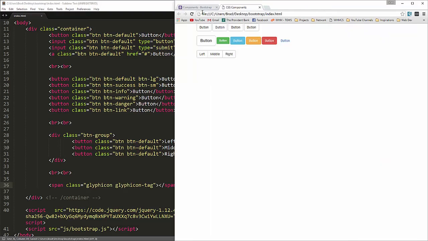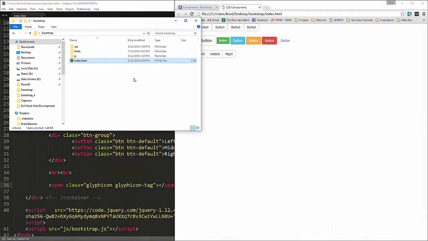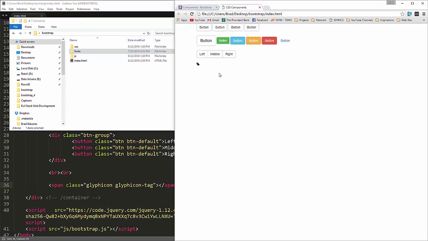And then if we go over and reload, you can see we get that icon. Now it's very important that if you use these icons, you have to include this fonts folder that comes with Bootstrap, and you want to include these glyphicon files. Alright, if you don't have that, it's just going to show up as a little square.